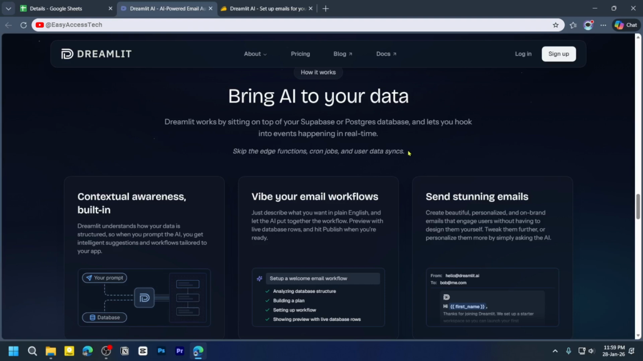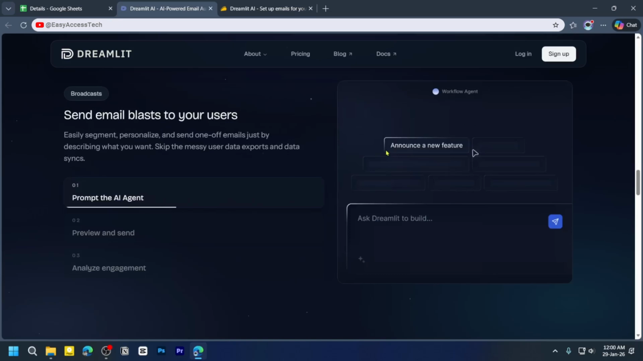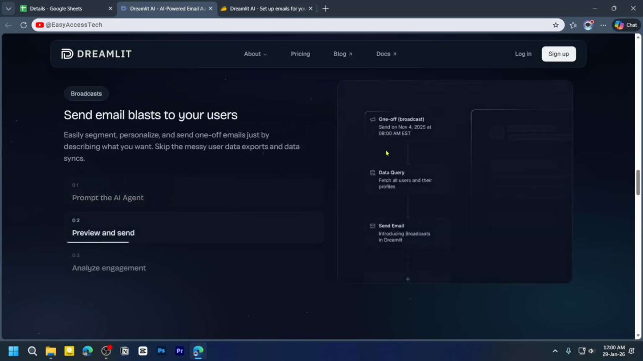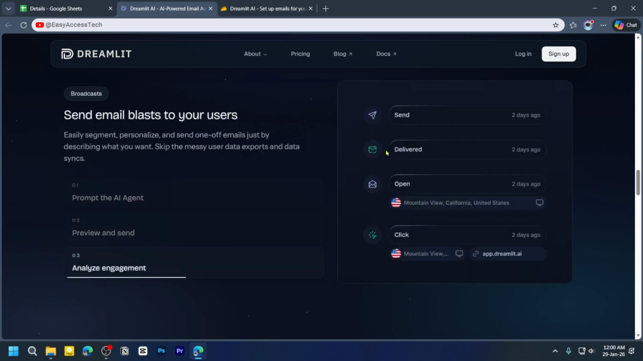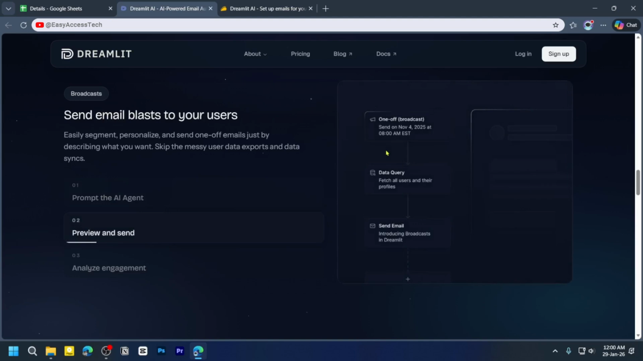Dreamlit AI also helps with audience segmentation. You can group the subscribers based on behavior, interests, or actions. This allows you to send more relevant emails instead of sending the same message to everyone, which can improve engagement and results. For small businesses and freelancers, one big advantage is saving time.